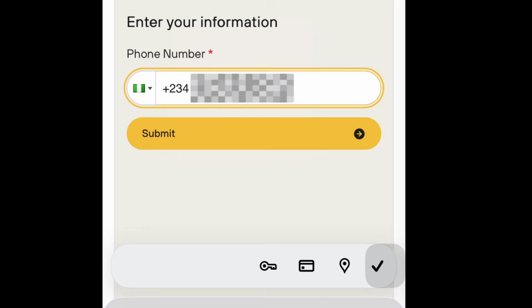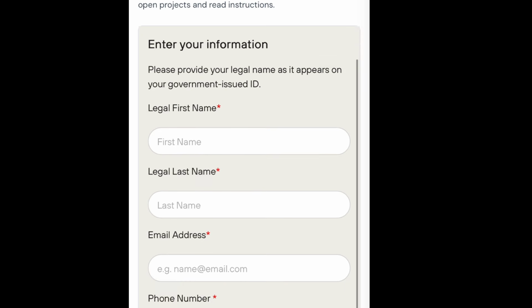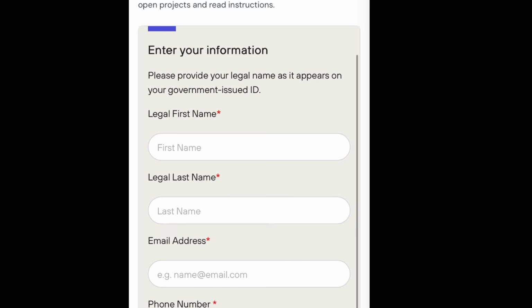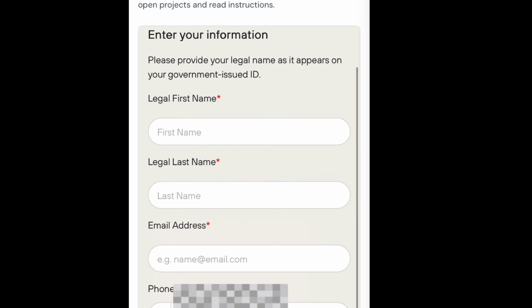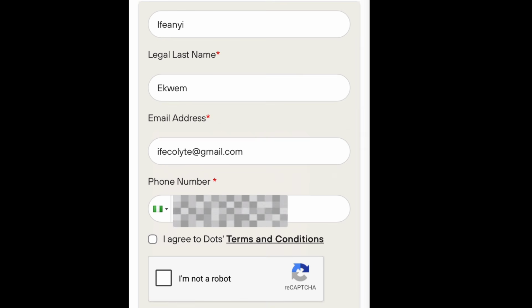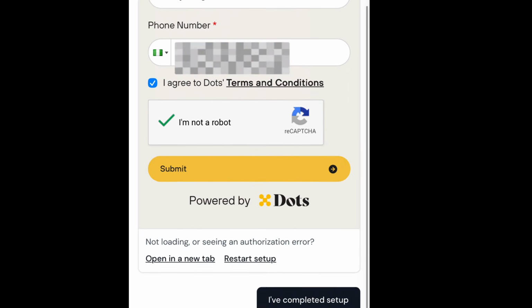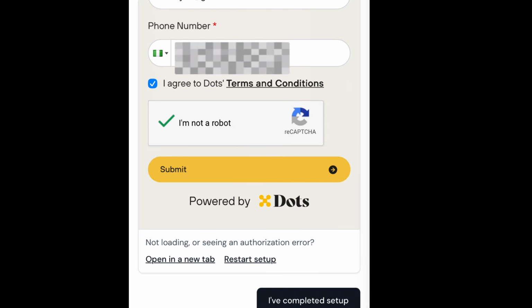All right, so this is it. After inputting your number, you hit the submit button. Then it's time to fill in your information, right? So now I'm going to fill in my name. I agree to the terms and conditions. You see that, right? Then after clicking that, you mark that I am not a robot. Then you hit the submit button.